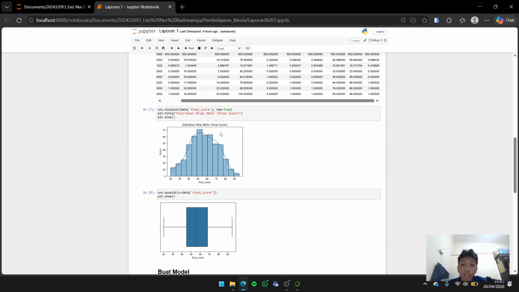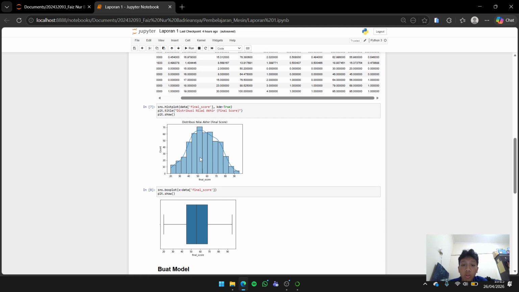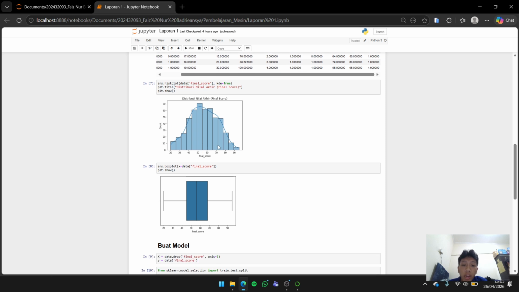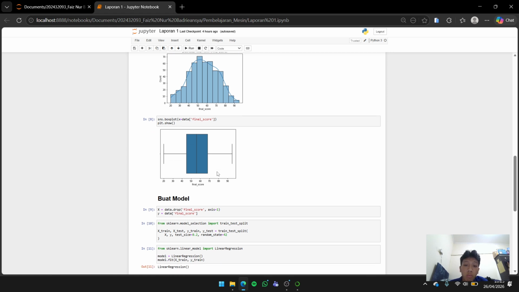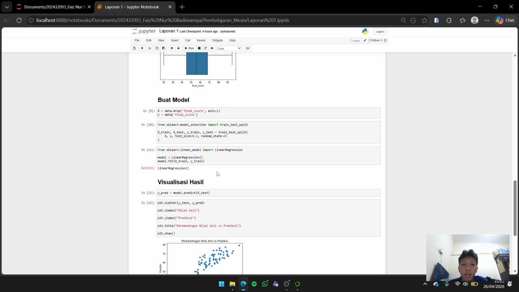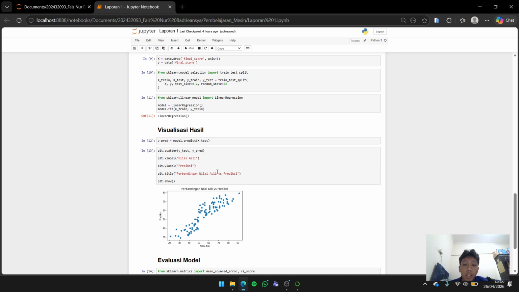Additionally, I use a box plot to detect outliers. Some outliers are present, but they are not extreme, so they are retained to preserve the integrity of the dataset. Next, I separate the dataset into feature and target variables.